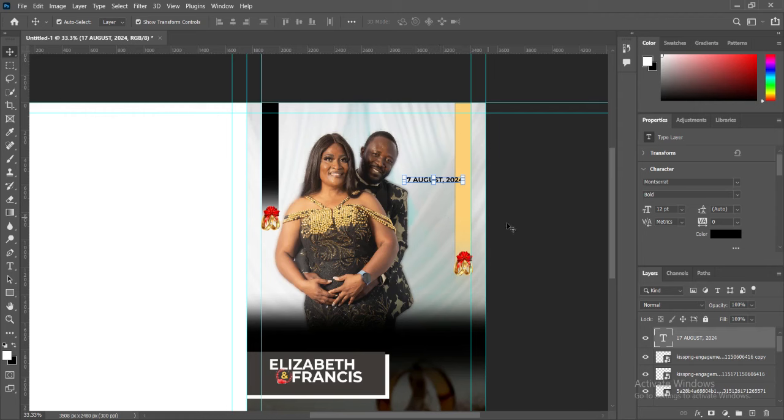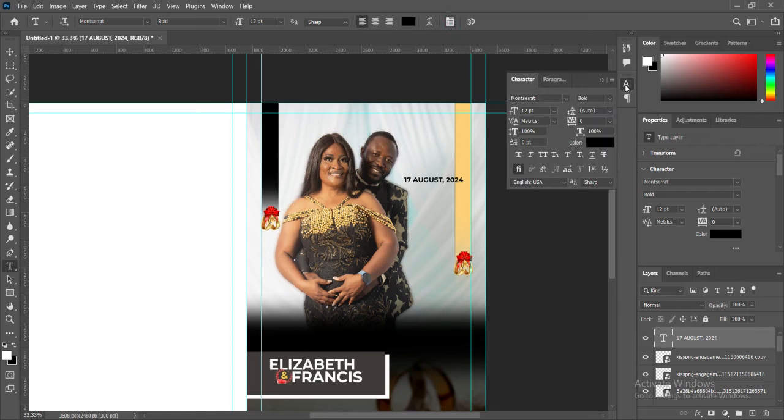Then on this image, I'm going to scale it. So now we are going to select this one, then increase the character spacing, something like this. And this is too big, then I'm going to reduce it. It's okay.